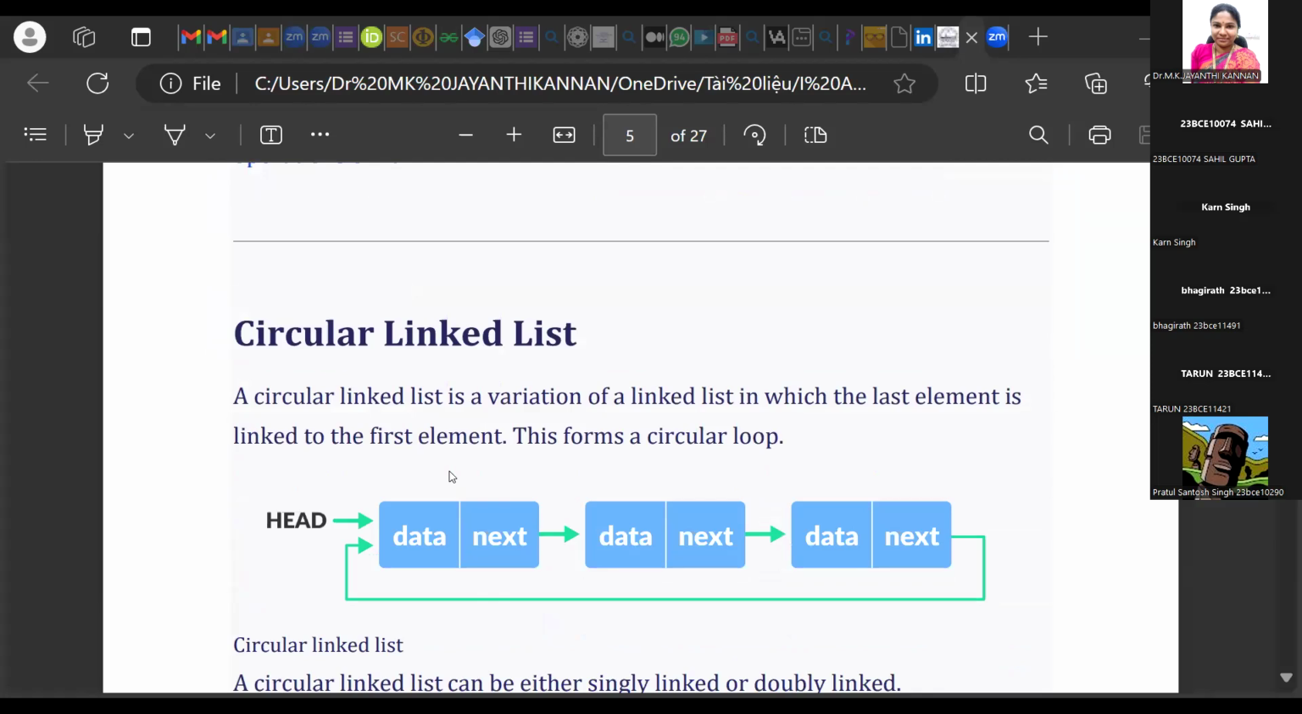In the same way, if you take the logic of a circularly linked list, it is a variant or advanced version of the singly linked list or doubly linked list, where the tail node is pointing back to the head node, so it forms a circular structure. So it starts from the head, and again it can come back to the head. After crossing the tail, it will come back to the head again.